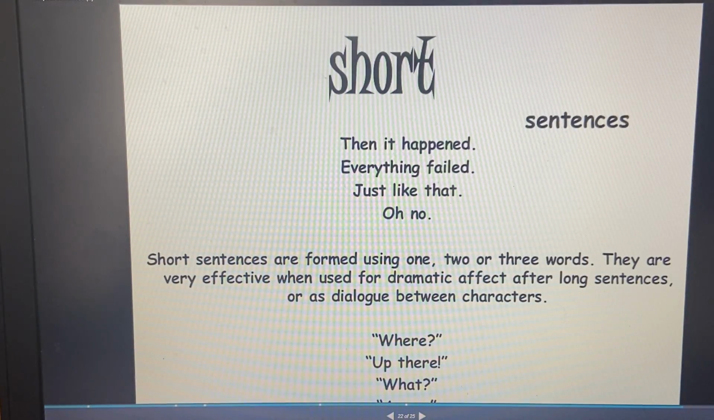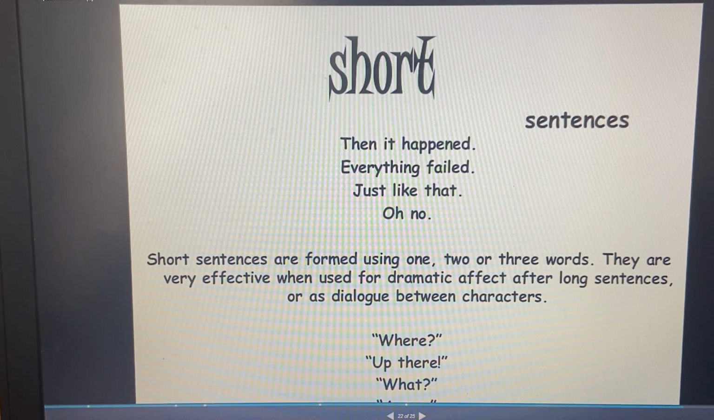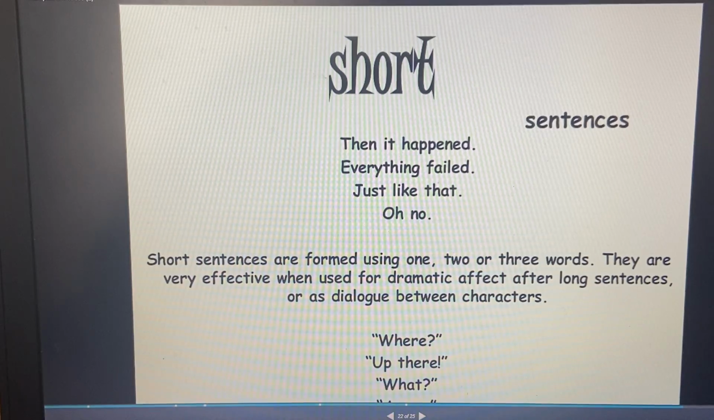Next one are your short, snappy sentences. And these are great to use in your work. They've got 1 to 3 words in. They're really effective for getting that dramatic effect after long sentences and as dialogue between characters. So then it happened. Everything failed. Just like that. Oh no. And these are sentences that you have used in your work before, and I would like to say that you continue to use.